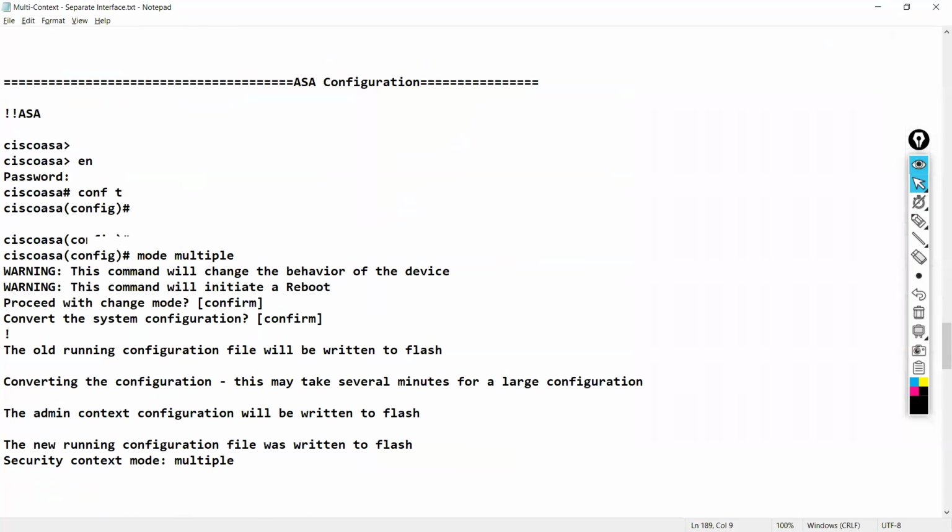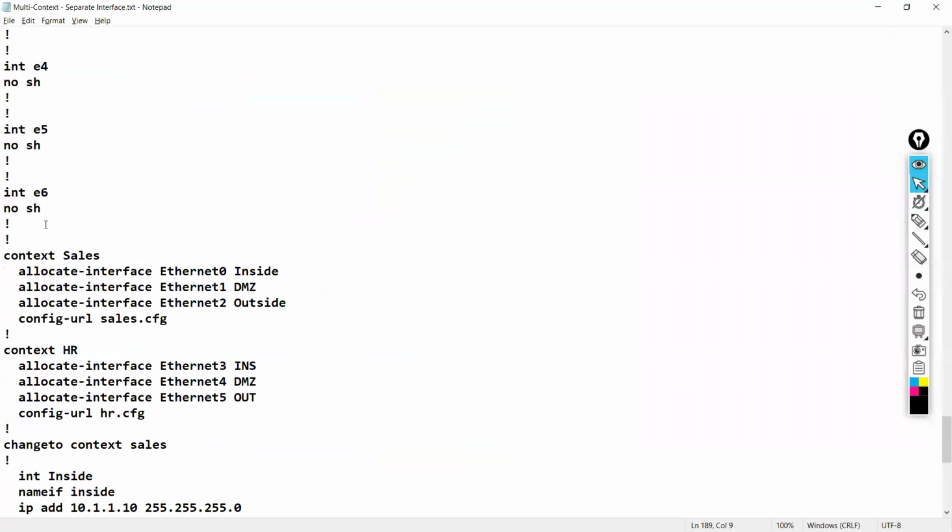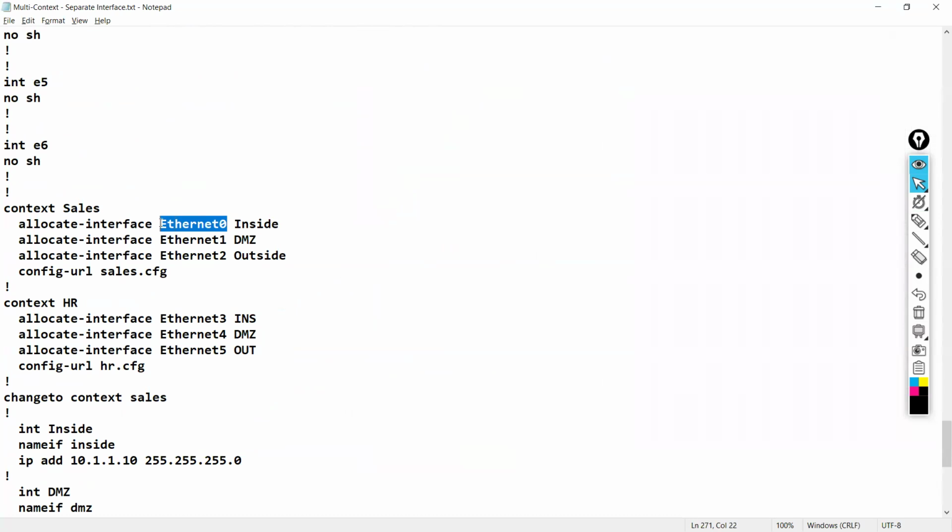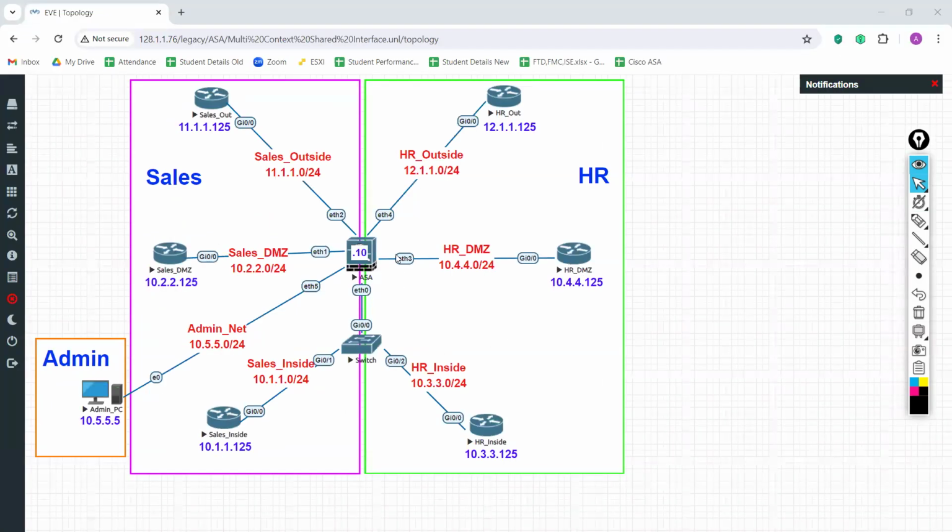There will not be a major change in the configuration. We have already changed the mode to multiple, and interfaces we will bring up. Here Ethernet 0 is there, same thing here. It will be E0, E3, and E4. In case of HR, E0 will be inside, E3 DMZ, E4 outside. This is clear? Yes or no?